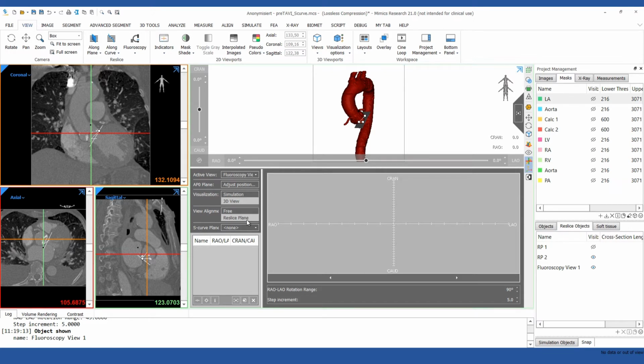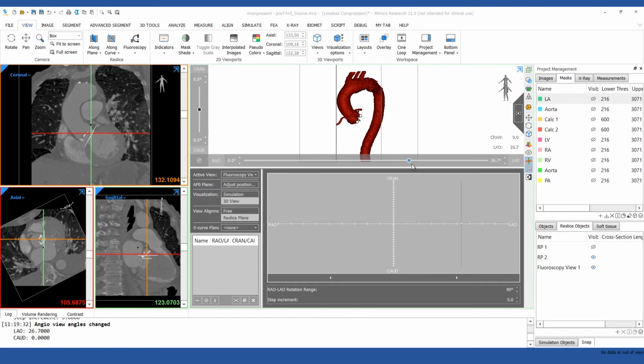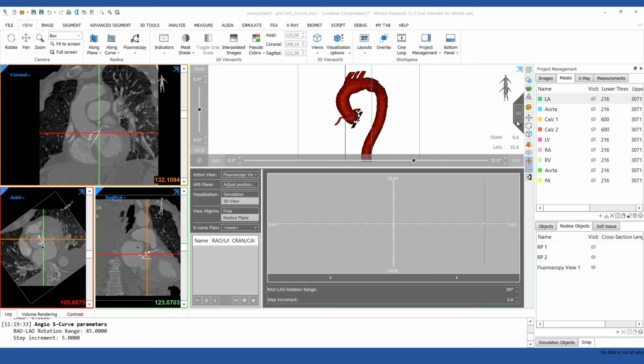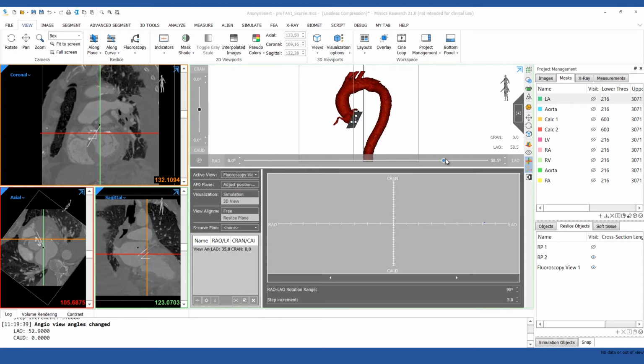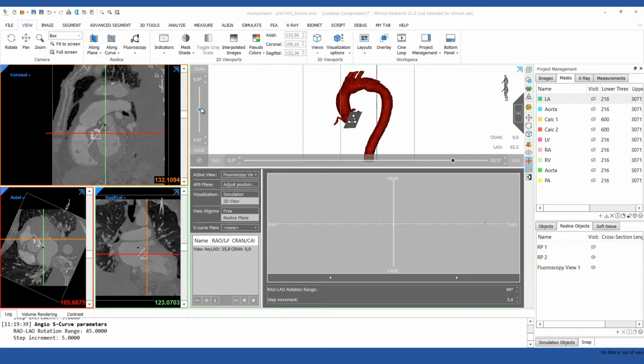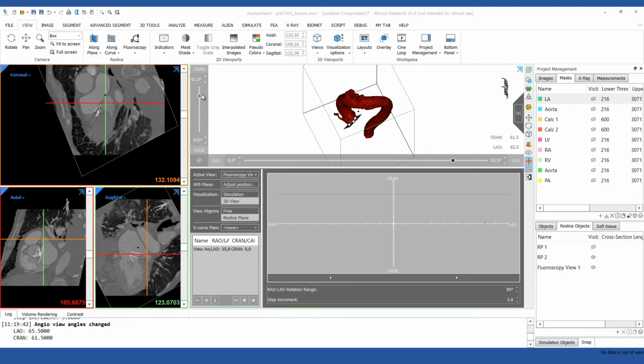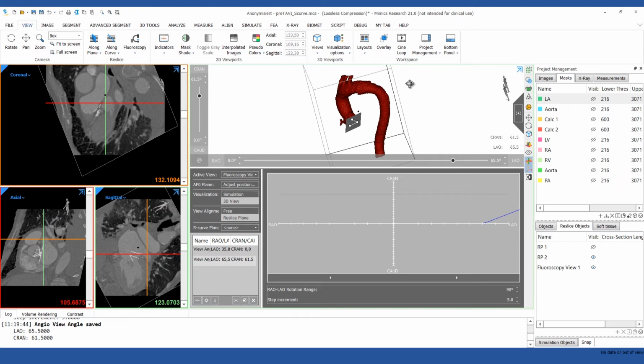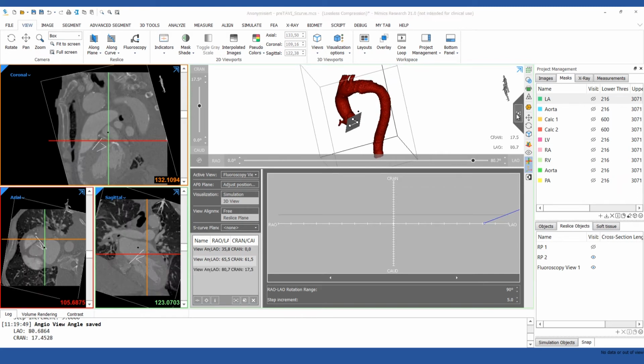In the View Alignment option, choose Reslice Plane. You can either rotate the model and save the view, or slide the bars of the cranial caudal and RAO/LAO orientations to the angles you want to define. Multiple positions or C-arm angles can be saved to provide a clear view of the aortic plane. This can be useful in understanding how the aortic annulus looks at different standard angles on your C-arm.